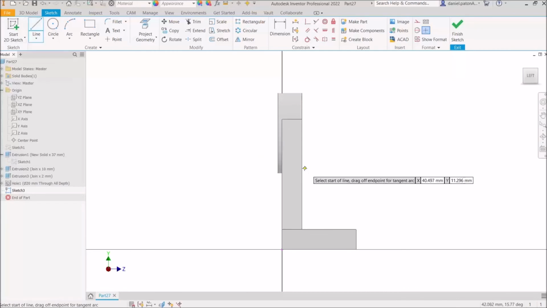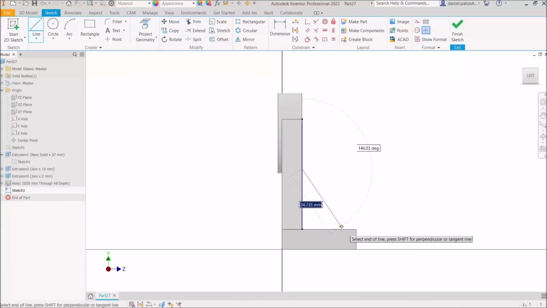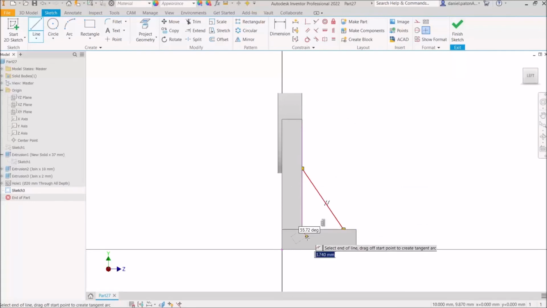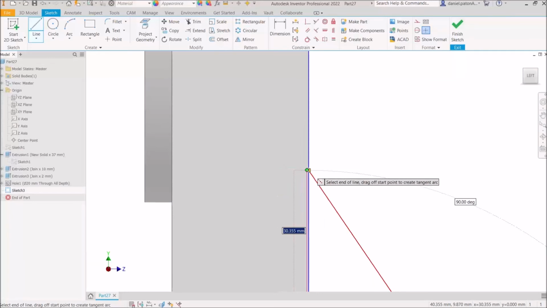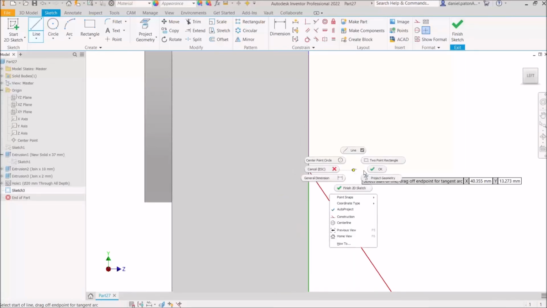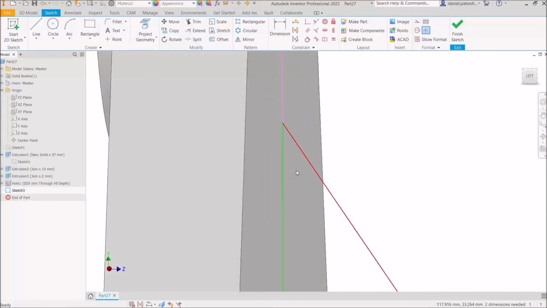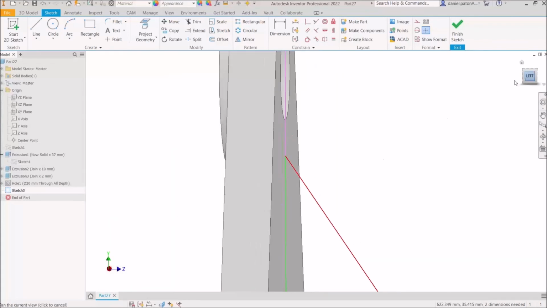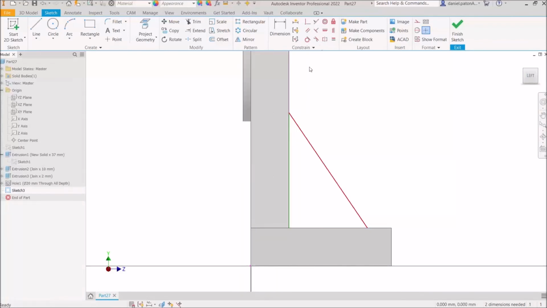So I can go and just draw this in over here. Goes to there and up to there. Okay, I've made a little bit of a mistake there. The lines didn't join up quite as well as I wanted them to, but that's okay.